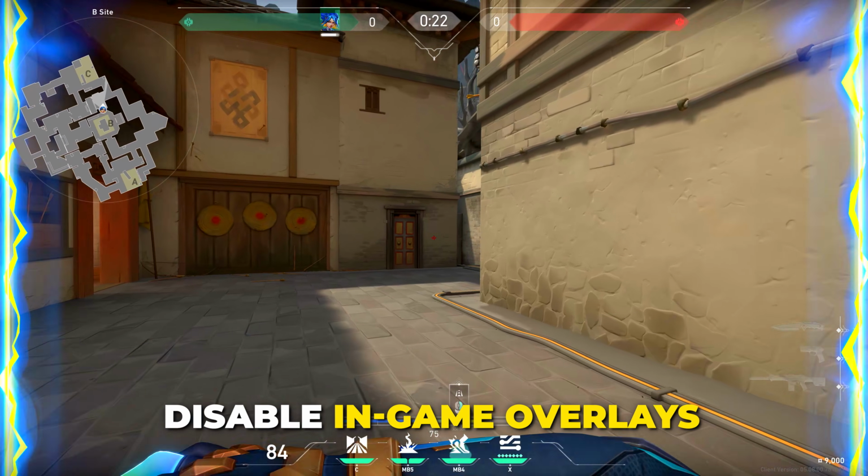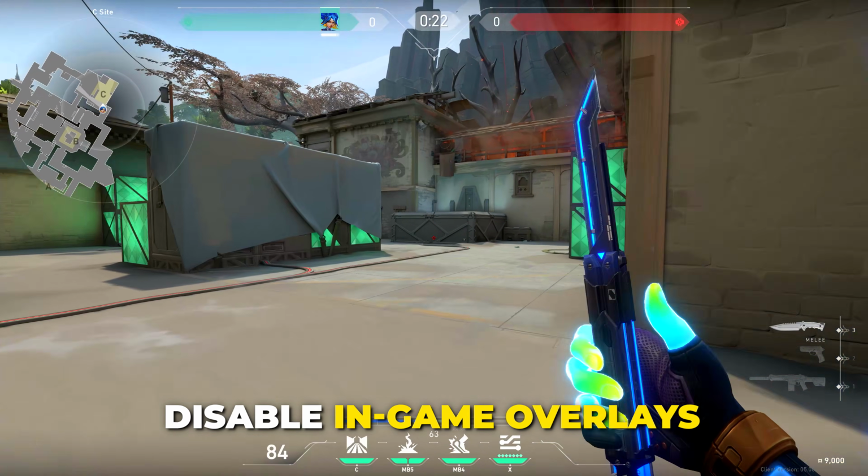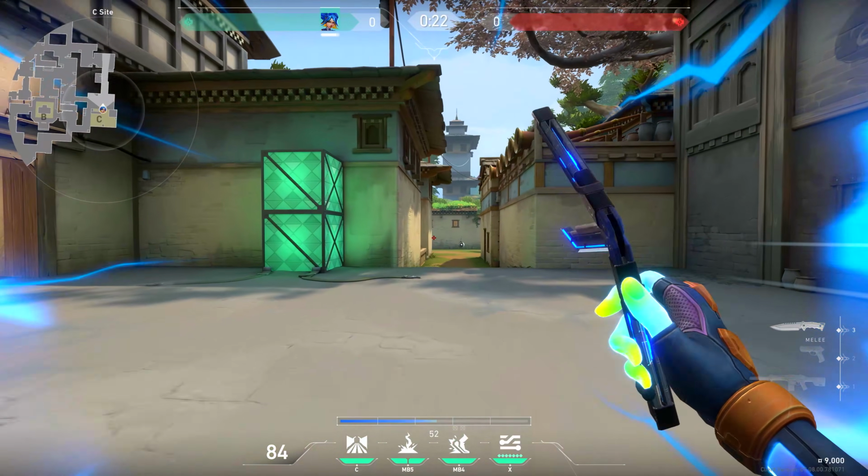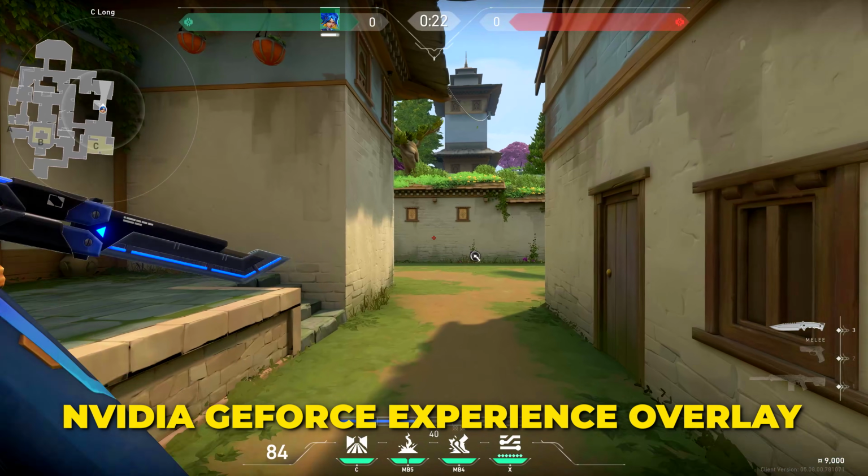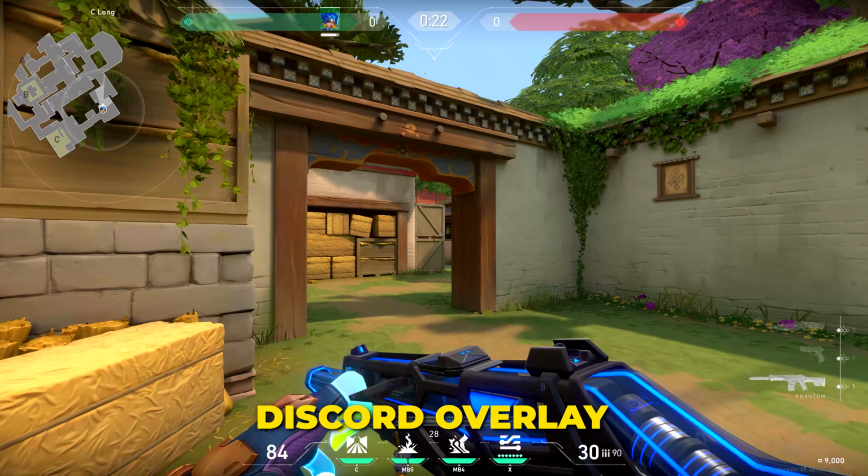Next, you can try disabling in-game overlays. On rare occasions, overlays can cause your game to stutter. Some overlay examples are the Nvidia GeForce Experience overlay and the Discord overlay.